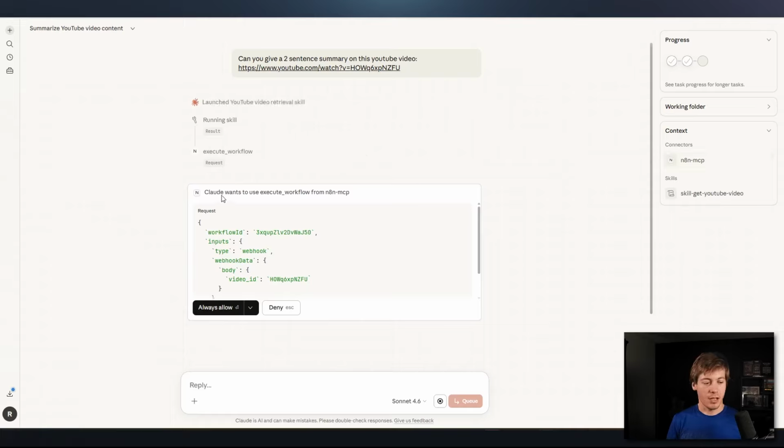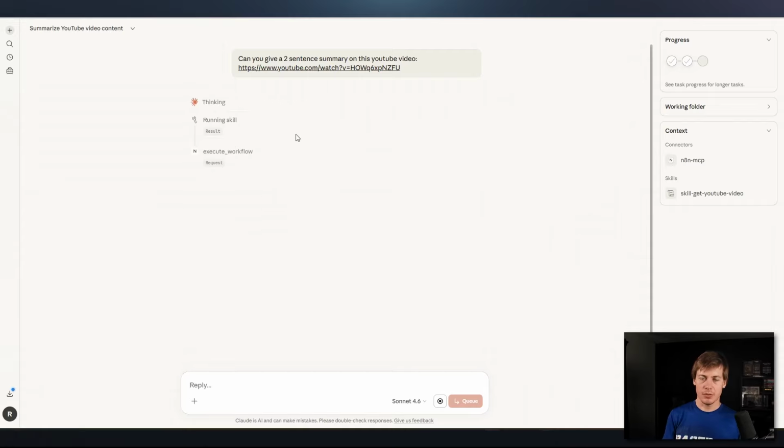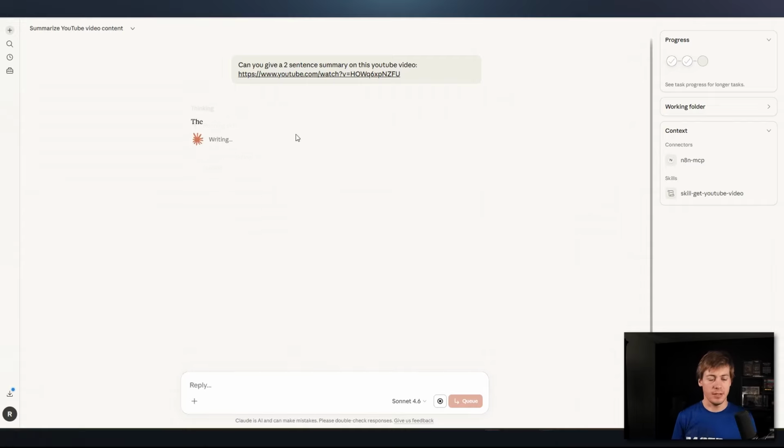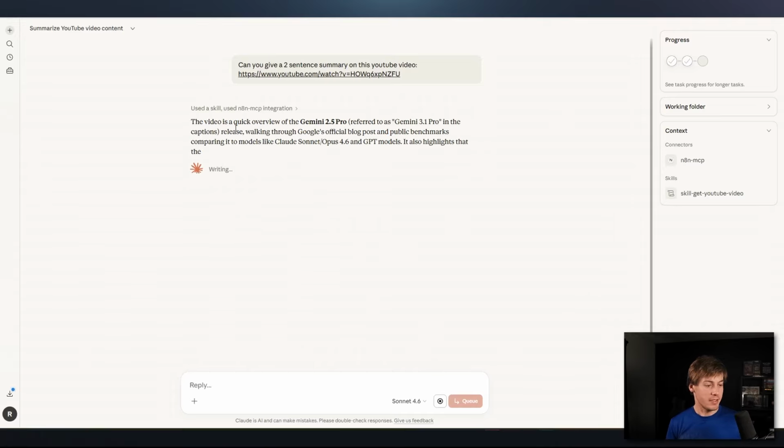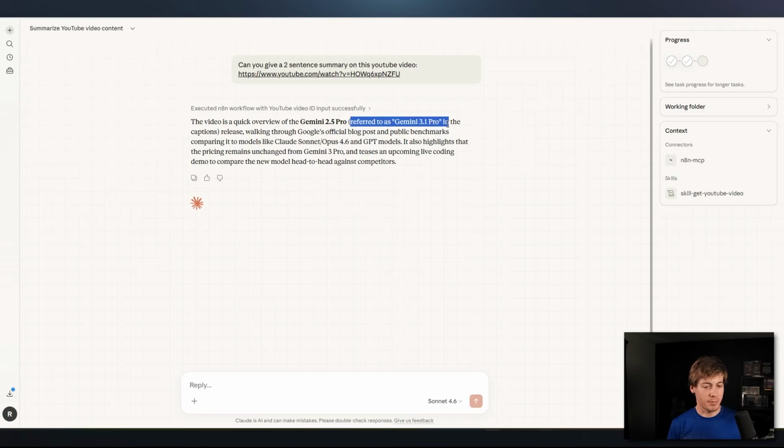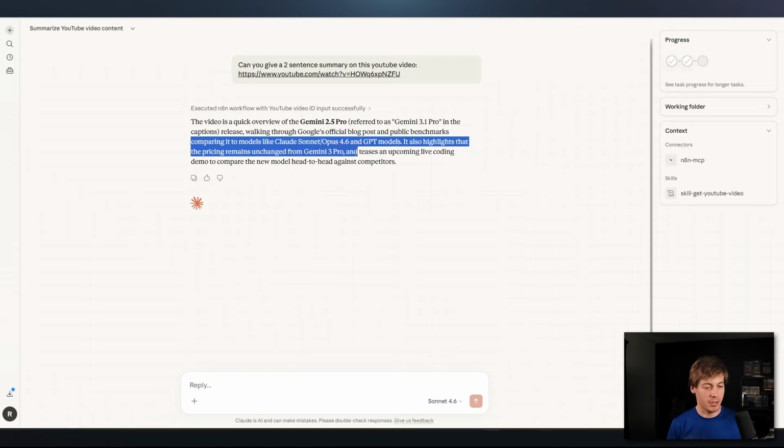And then it says Claude wants to use execute workflow from n8n MCP. I'm going to click always allow, so that way, anytime it goes into n8n, it can run. And it says this video is a quick overview of Gemini 2.5 Pro, referred to as Gemini 3.1 Pro in the captions release. Walking through Google's official blog and making public benchmarks, comparing it to models like Claude 4.6. Also highlights that the pricing remains unchanged from Gemini 3 Pro.